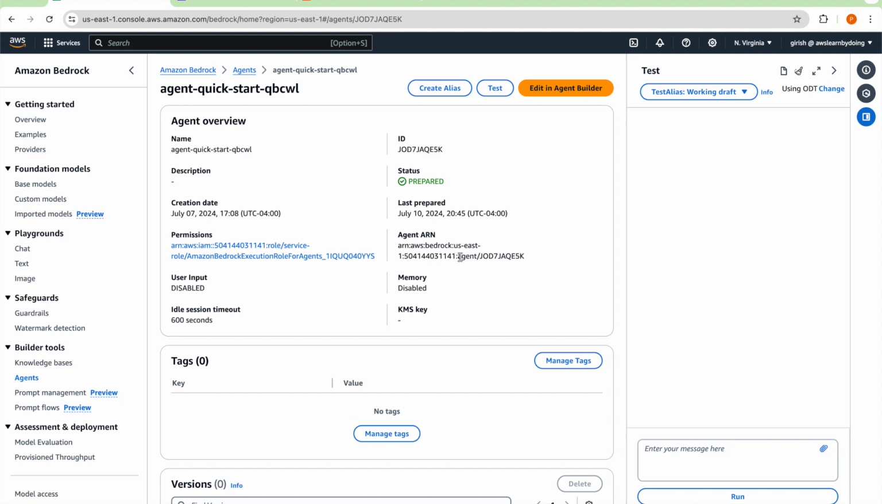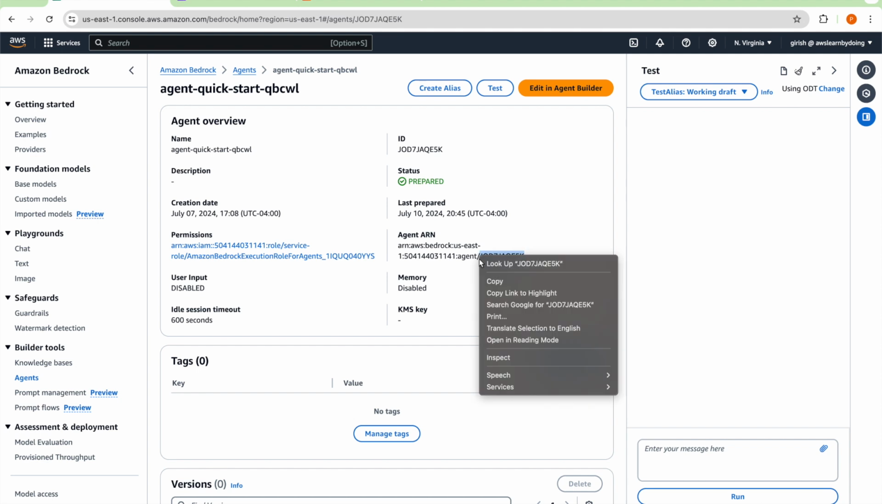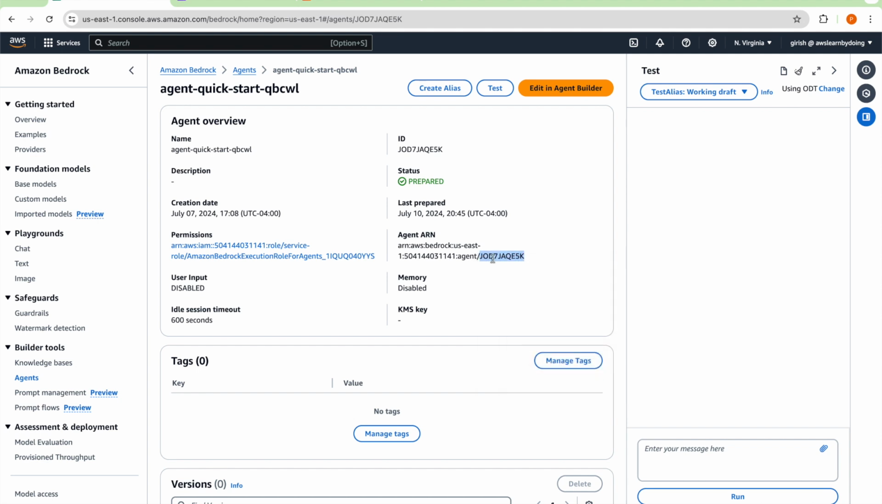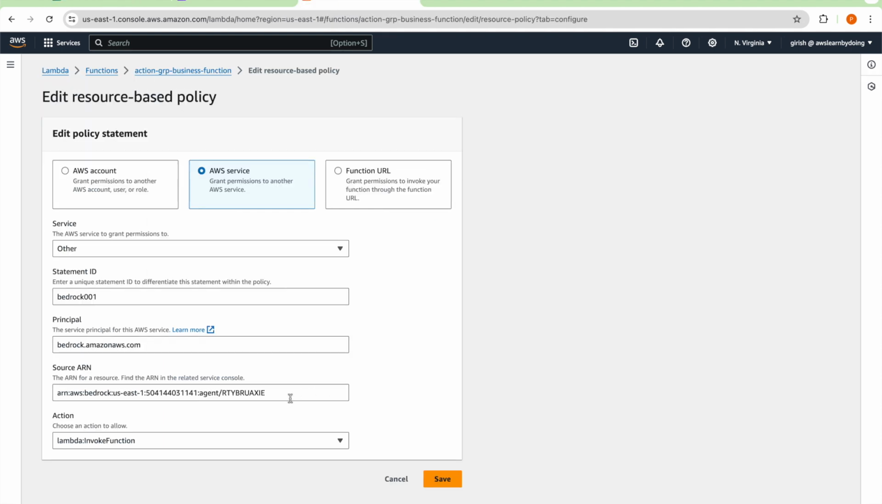Everything is the same because I am still working in US-East-1 in the same account, so nothing is really going to change. You can literally copy this complete thing and put it there, but I know for a fact that this is going to be the same. The only thing changing is the agent ID. So let me save this. Great.